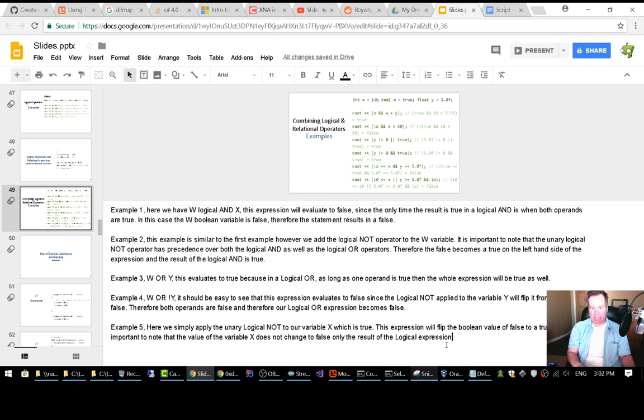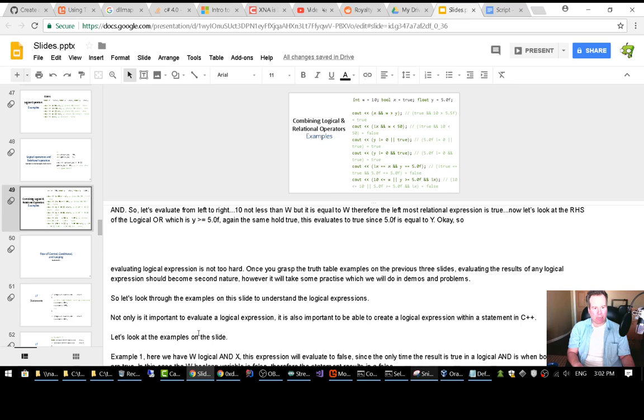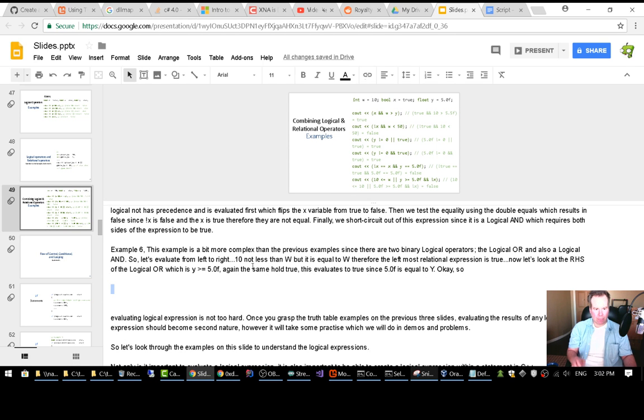So, you know what? I got to get rid of these other examples. Okay. Now let's look at the right-hand side of the logical OR.